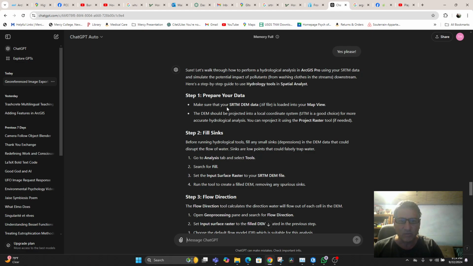Chat says, prepare your data, make sure the DEM data or TIFF files loaded in your map view should be projected onto a local coordinate system. I think it is, but reproject it using the Project Raster tool. Let's try it without that. Fill sinks. Before running hydrological tools, fill in any small sinks, depressions in DEM data that could disrupt the flow of water. So go to Analysis tab, then Tools, search for fill, and use that.